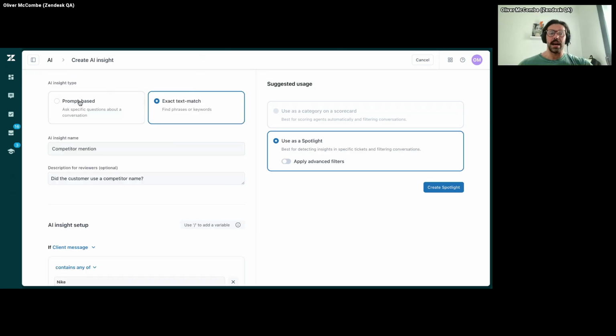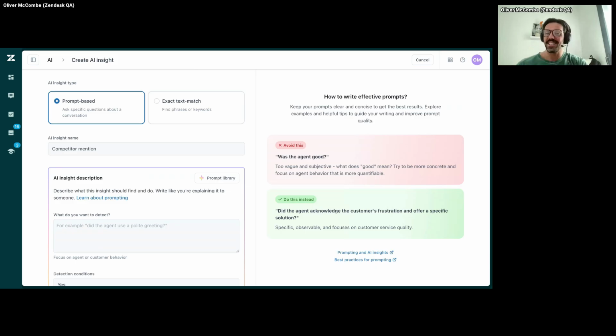So now we've seen a system that is trained by our teams and quite rigid. We've seen exact text match where you have control over what words you're searching for. But the frontier, shall we say, of AI-driven quality assurance is very much in prompt-based, and this has been the goal we've been striving towards since our inception many moons ago. So now what we're looking to do is essentially create either a category or a spotlight based on a prompt that we will set to the AI.